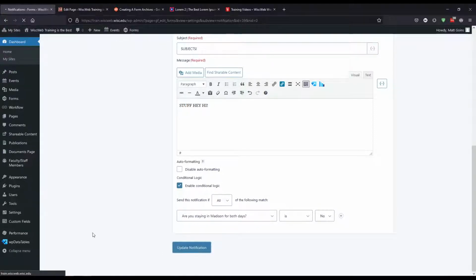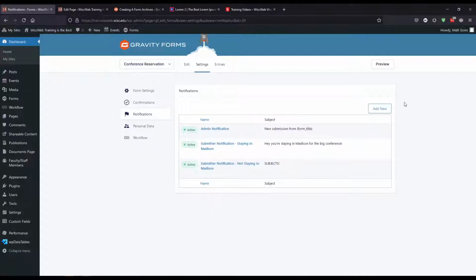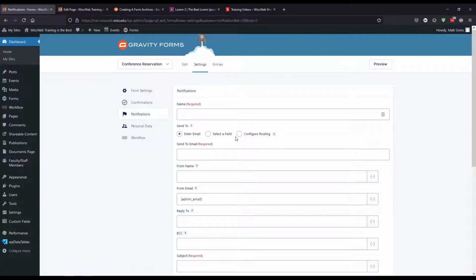Update notification. All right. So one other thing that I could do with these notifications, I'm going to click add new just to show you this one. This is actually one that housing uses, because housing has a lot of different people who are responsible for a lot of different areas on campus. So let's call this one "person is interested in grapes."